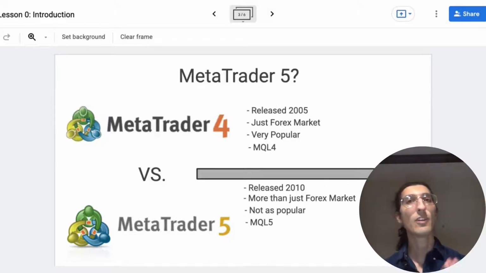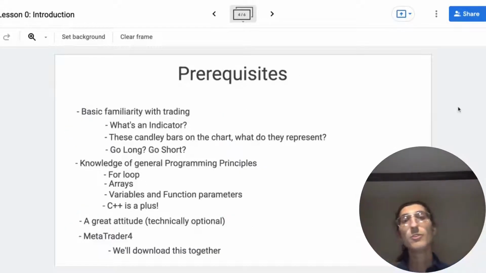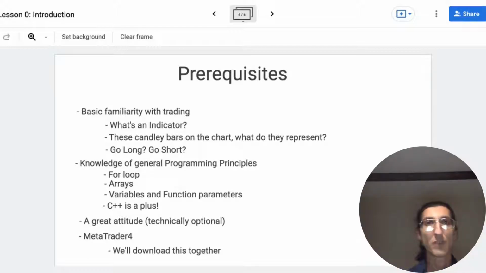Now, here's what you're going to need to know as well as what you can expect in this curriculum. I assume you already know a little bit about trading. Now, I think we all have a handle on buy low, sell high, but you should also know what a technical indicator is, how to read information from the candlestick bars on the chart, what it means to go long or go short. I also assume you know some basic programming principles.